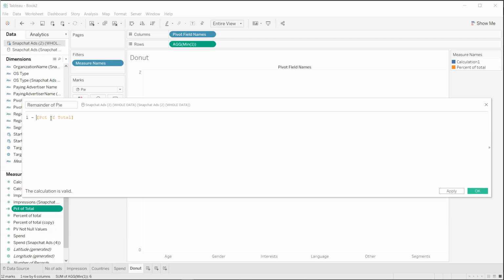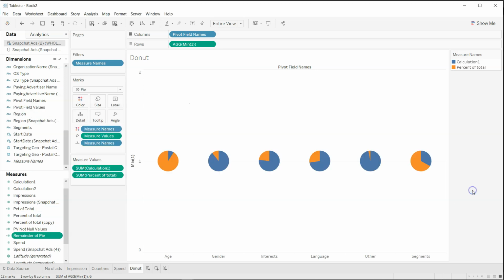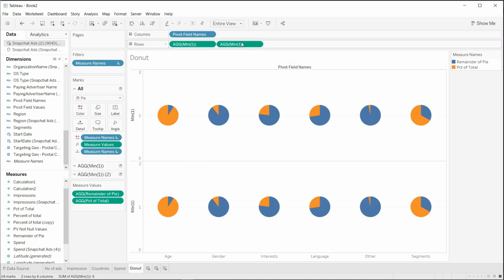So 100% minus 70% is what you will get, which is 30%. So click OK. Now if I change calculation 1 to remainder of pie over here, and percent of total to PCT of total, you will get the same stuff. So that's basically what is going on right now. Now let's move on. What we are going to do is duplicate this for creating the donut.